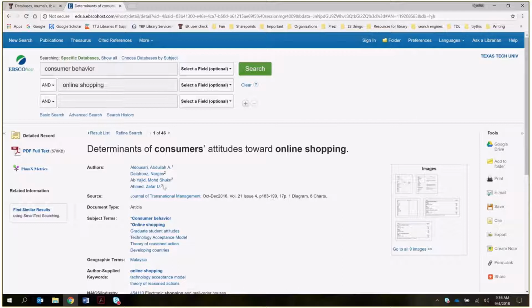Now everything that I've just mentioned should be in your citation, and we'll talk about citations a bit more in just a second, but let's finish reading this line. That means these pages cover 17 pages. That's what this means here. And then there's one diagram and 8 charts.